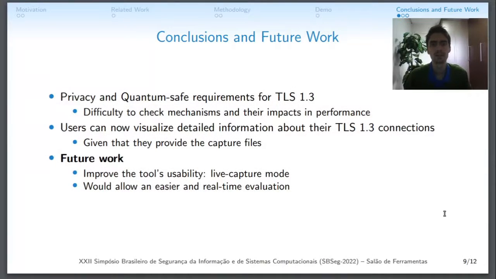In conclusion, the privacy and quantum-safe requirements are being resolved by different mechanisms. However, it is difficult for users to analyze those mechanisms and understand their impact on performance. Aided by our specialized tool, users can visualize and better comprehend information about their connections, given that they provide the capture files. On the other hand, the capture file requirement limits the usability of our tool. Therefore, for future work, we want to improve our tool's usability by providing a live capture mode, allowing an easier and real-time evaluation of the user's TLS connections.